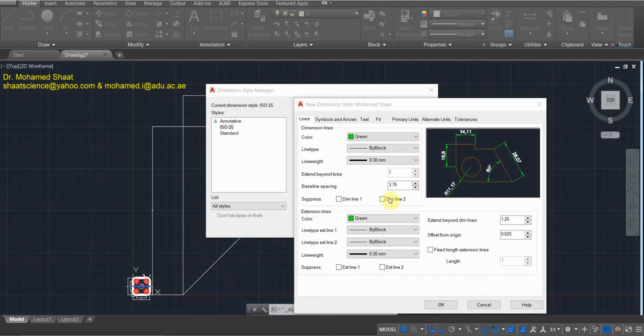So all of these values, the 3.75, the 1.25, and the 0.625, should be scaled up or scaled down depending on this 50, which is 5% of the maximum dimension in the drawing. Very simple. I'm just giving you an approach, but you can do it. This is not a standard. What I'm saying here is not a standard.